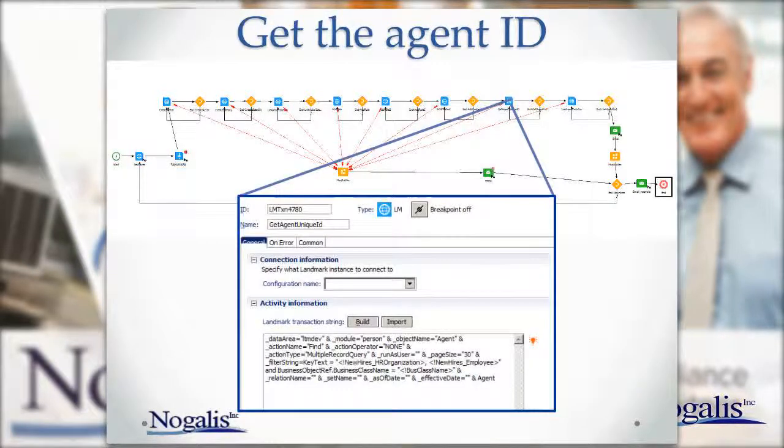So now I'm going to go back and show you what this looks like. And hopefully you can see on the screen, we've got the key text. That's about the fourth line down. When you build this, it will build this for you, so you don't have to type any of this in. But it says where the key text is the new hire organization, comma, the new hire employee, all in double quotes. And the business object is the business class name.